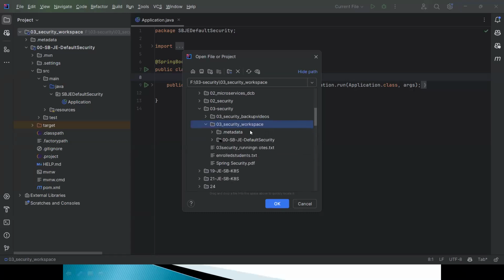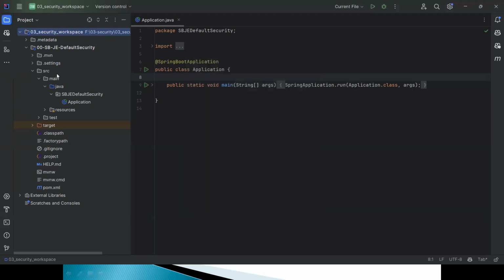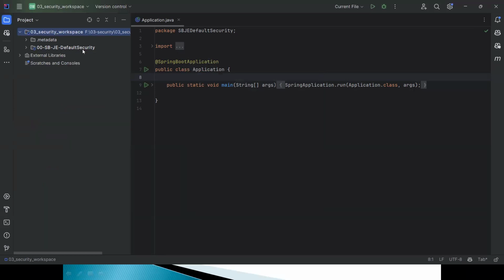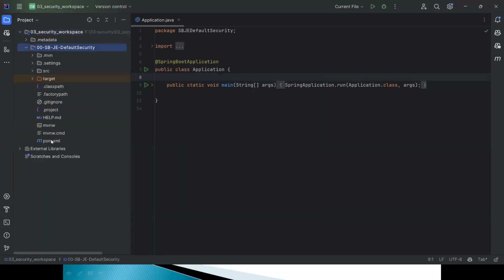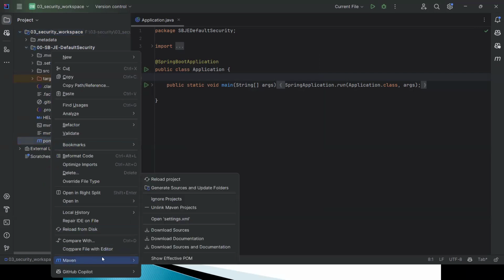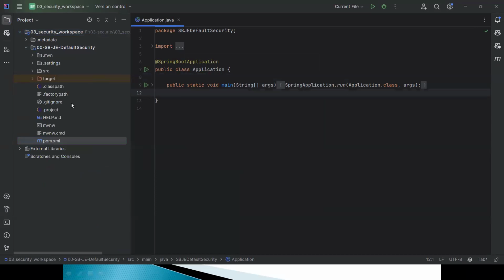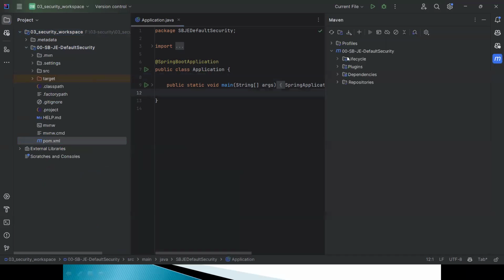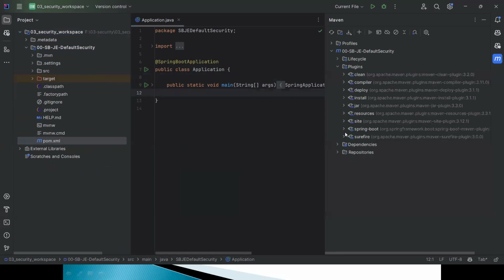Then what will happen inside this workspace? What projects are available? Everything will be imported here. After importing, by default, it will take it as a Maven project. Manually, you need to right click and add as a Maven project. Then it will be converted into a Maven project for you, and you can build the application, with all the plugins, everything, you will get here.